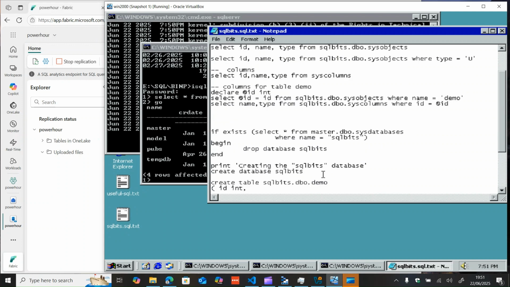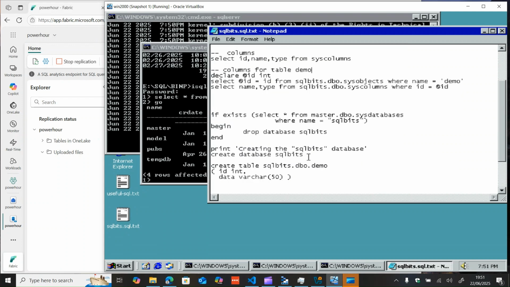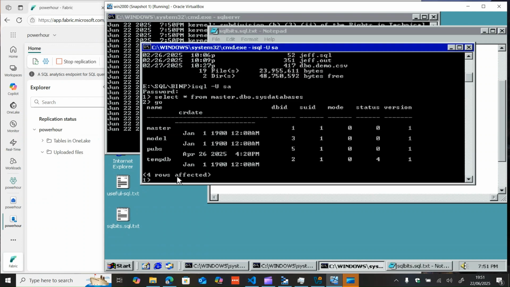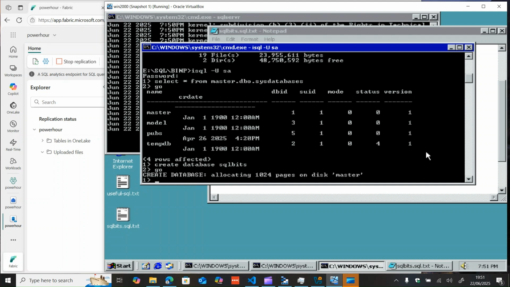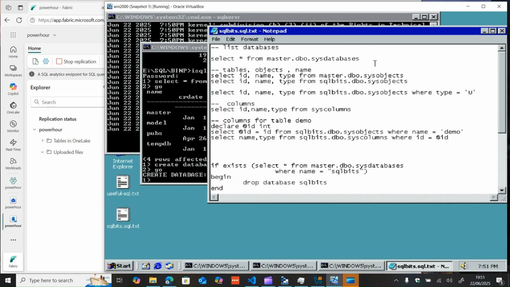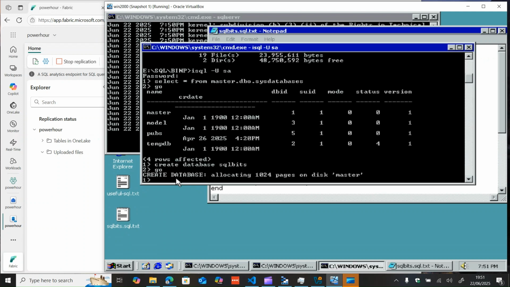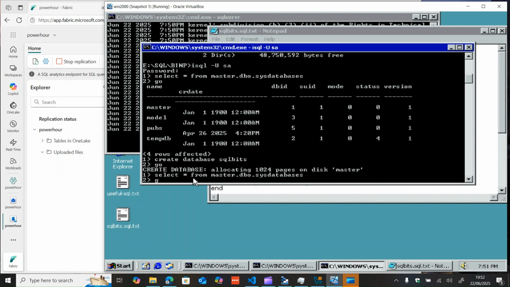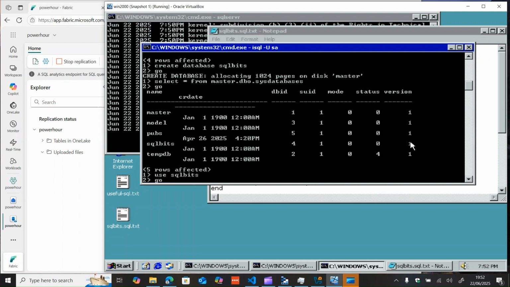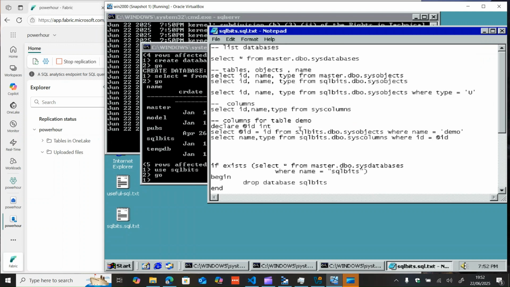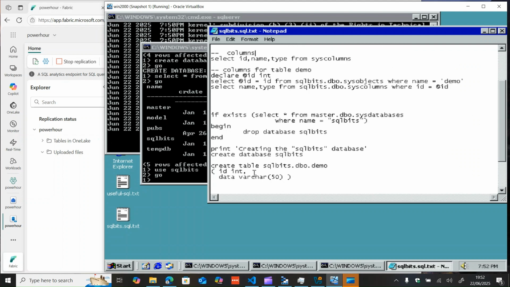Right, so let's go and create a database. Let's choose create SQL bits. Go. Right. And now when I run that, select star from databases, there's my SQL bits database. So let's do use SQL bits, go, and let's create a table. And I'm just going to create this table here called demo. And I'm actually using 3-part names, but I don't need to.